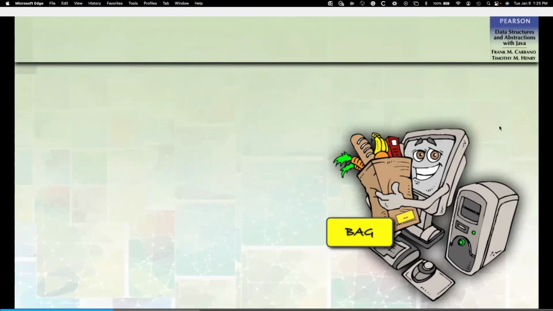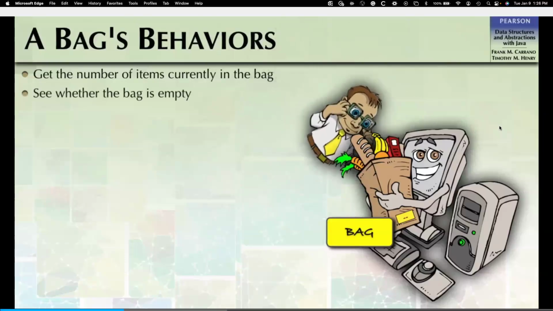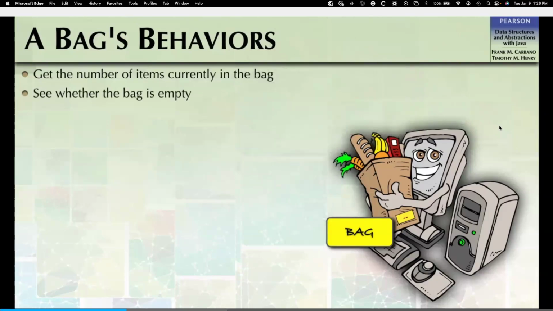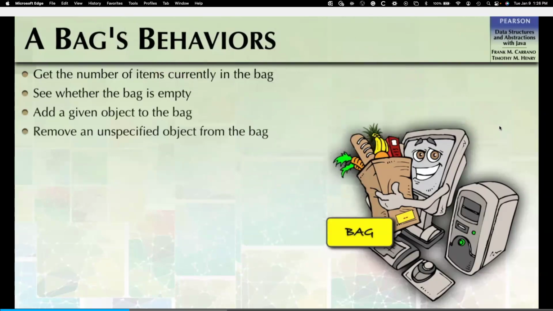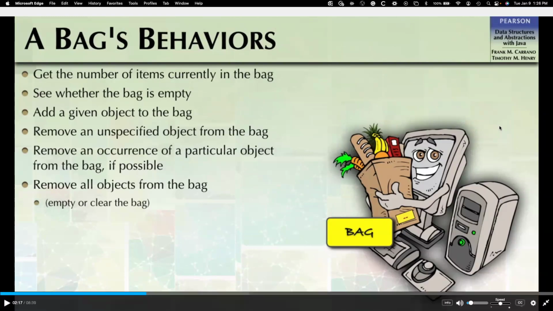Let's look more closely at the specific behaviors our ADT bag needs. We need to check the bag status, so we need to get the number of items currently in the bag and see whether the bag is empty. We need to be able to add a given item to the bag, remove an unspecified object from the bag, remove an occurrence of a particular object from the bag if possible, and remove all objects from the bag, such as when we want to empty or clear the bag.